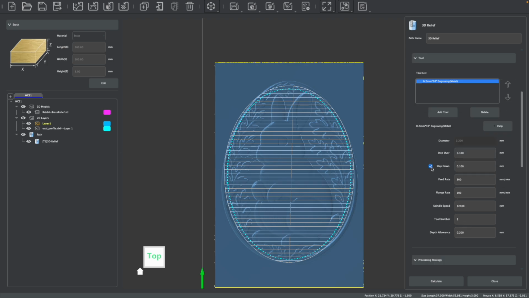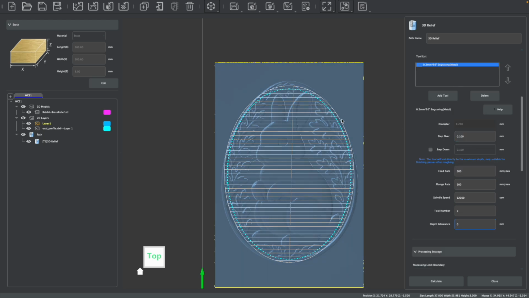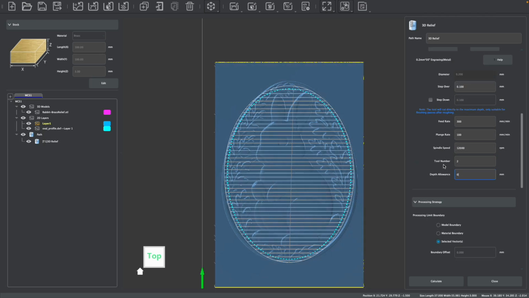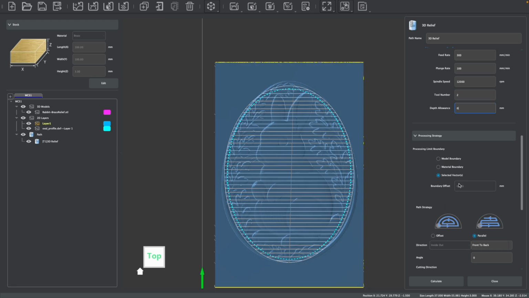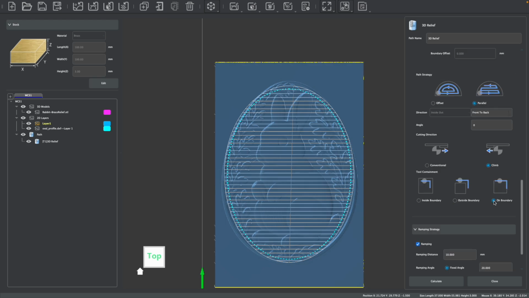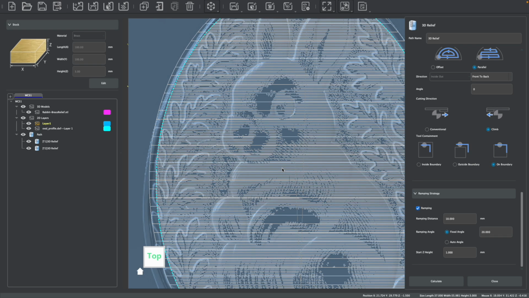And this time around, I don't need a step down because we've already removed quite a bit of material in our roughing pass, but I might want to change my tool number if needed. And I also don't want any depth allowance, so I'm going to set that to be 0. So this engraving bit will now come right to the surface of our design. We'll use selected vector again as our processing boundary, just like we did before. And this time around, we're going to say on boundary as our tool containment, and this will prevent the V-bit from machining any areas that might not have been previously machined. Lastly, we can enable ramping with the same settings that we used before and calculate this toolpath. Now you can see we get much closer to our design as we carve our design through our intricacies here.